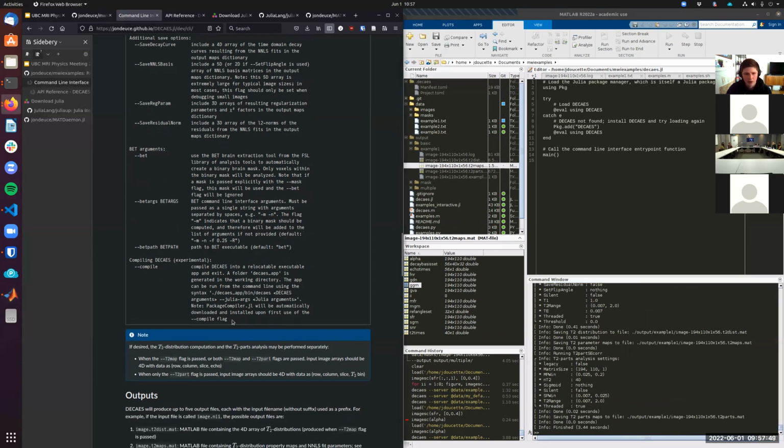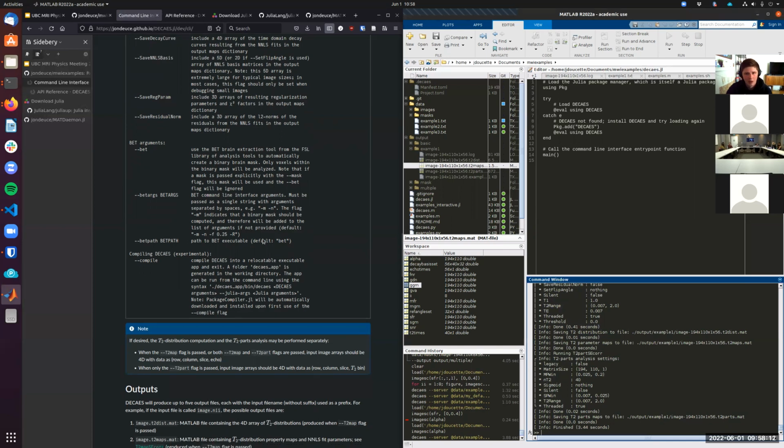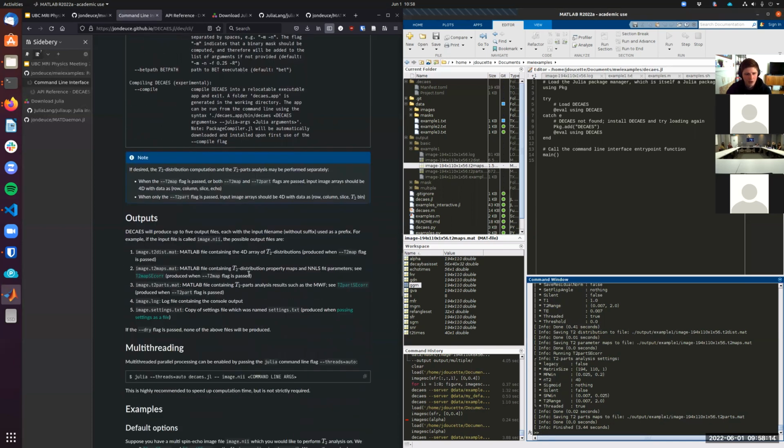And an experimental thing, but is working quite well for us, is compiling DECAES. So this will get rid of a lot of the overhead. So if you use it from the command line, you can compile it once and then get rid of that overhead. So for example, the reason we use the server flag on the MATLAB interface is to get rid of the overhead when calling it from MATLAB. But if you compile it, that's no longer an issue. So that's another option. But yeah, I think I will cut it off there.